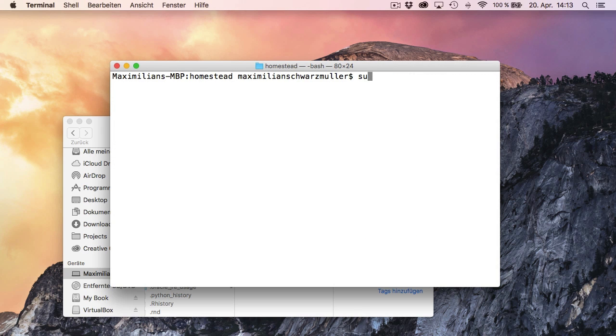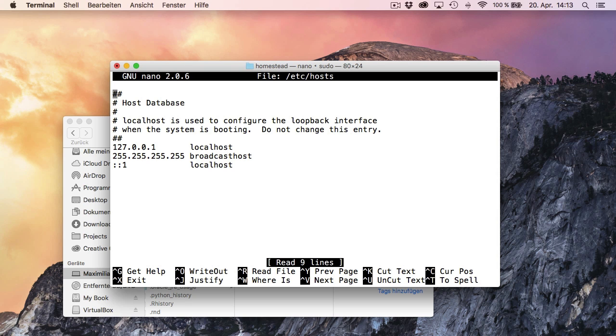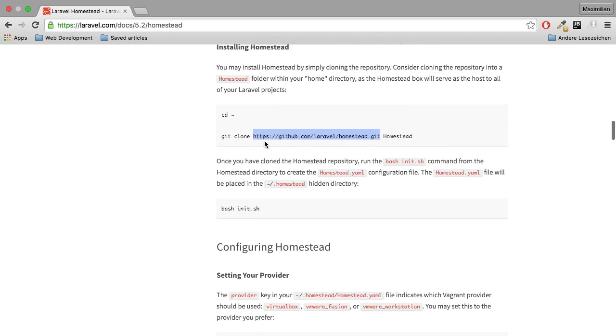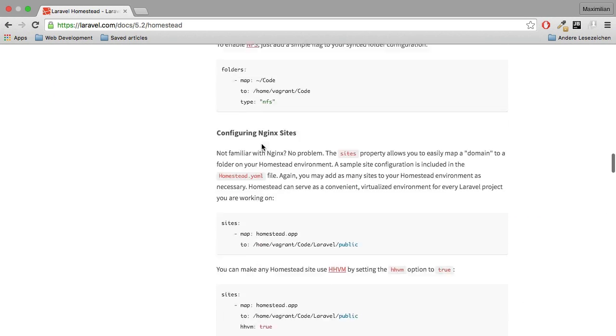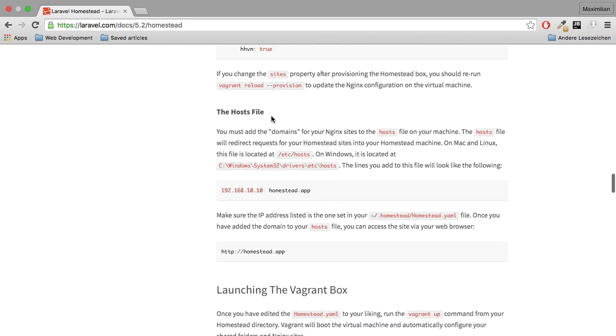I do this by running sudo nano. Sudo is required on Mac to get access to this. Nano is a little command line text editor. And then I want to edit my etc hosts file. Now on Windows, Laravel's got you covered. If you scroll down and down here, in the hosts file section you'll find a description of where to find the hosts file on a Windows machine.